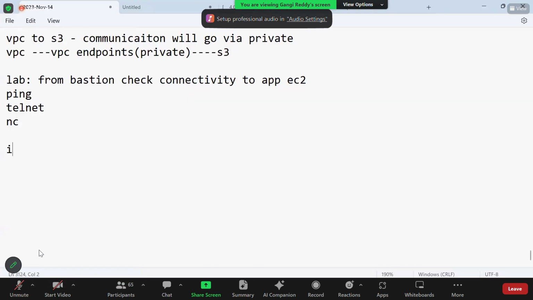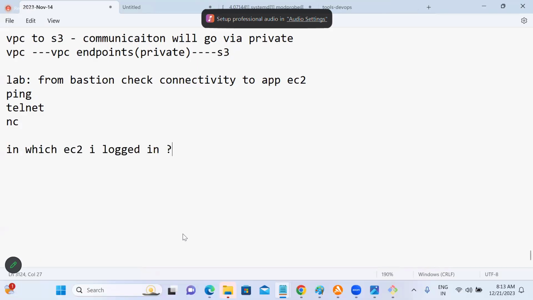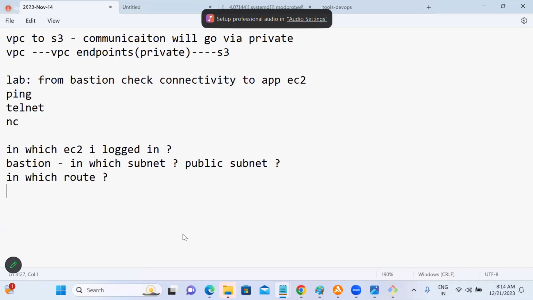So right now, in which EC2 machine am I logged in? The Bastion. In which subnet is it? Public. Public subnet, in which route? The public route. In the public route, which route have you associated? Through the internet gateway, with the IGW, right? So all your packets will go outside, and all communication will go via which gateway right now? The IGW. Okay, just keep it.